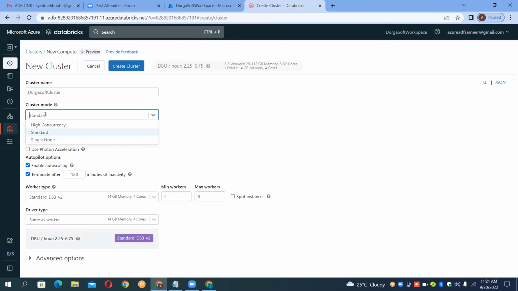You can create the clusters in 3 modes. What is that? High concurrency, standard, and single node. So now, guys, I will explain what the standard mode is today. High concurrency and single node we'll just see tomorrow. Standard mode, can you see?